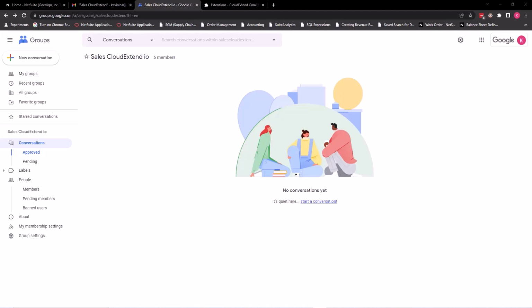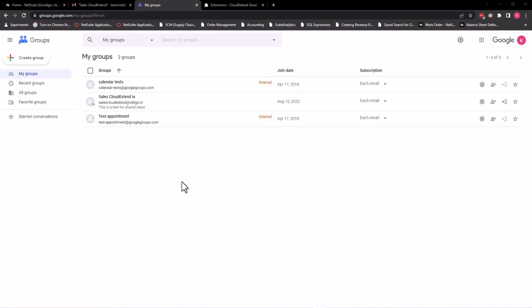But before even going through the demonstration, we will need to go over the configurations and how to set up the CloudExtend Gmail for NetSuite to work with the shared group mailboxes. So the first step here in the configuration is to ensure that you have a group. If you don't have a group, I would recommend going through the steps on creating a group. There are plenty of videos on YouTube to show you what you'll need to do and configure a group inside of your Google account.